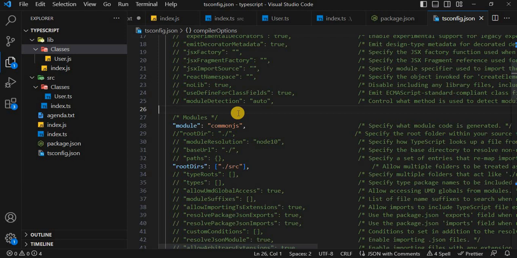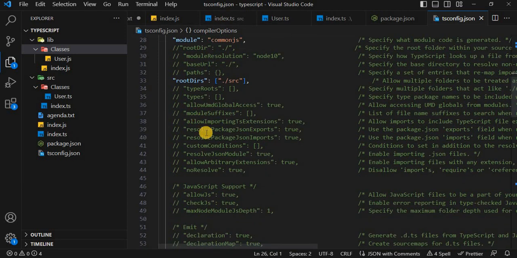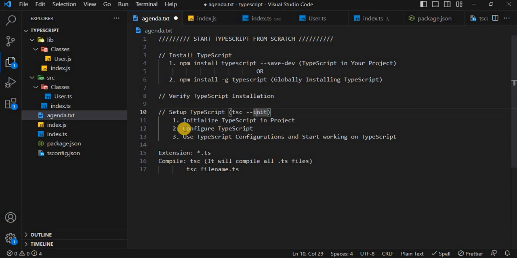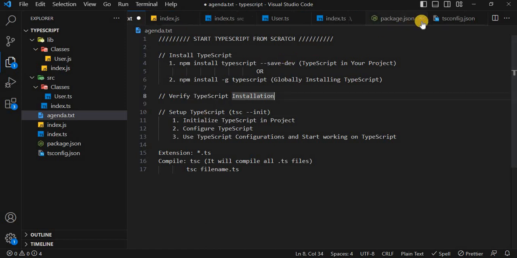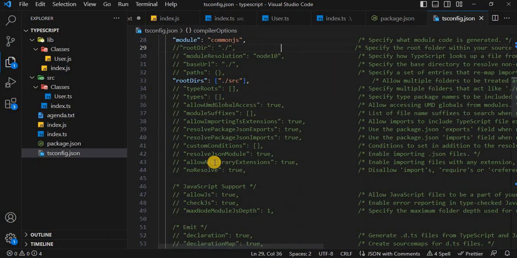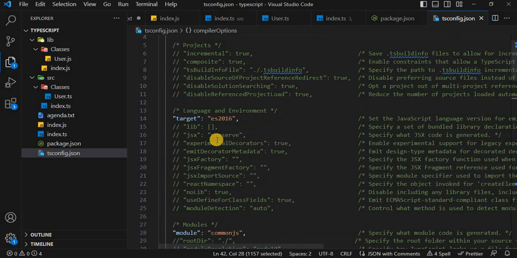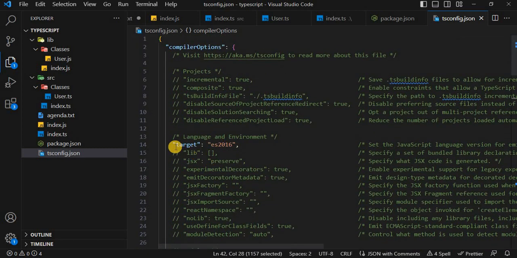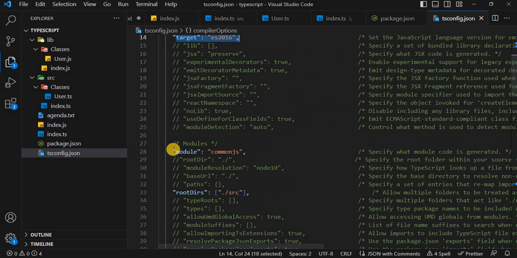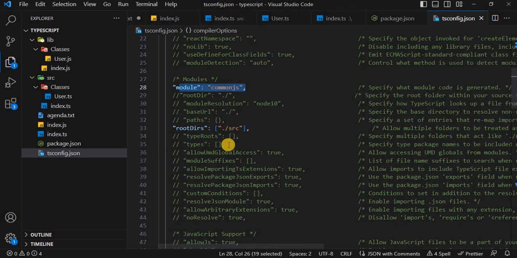So guys, there are a lot of configurations. In this video, we have covered how we can initialize TypeScript in the project, and we have configured TypeScript. That's all in this video. I don't want the video to stress you more. We have just used all the required settings, some defaults, and some changes done by us.